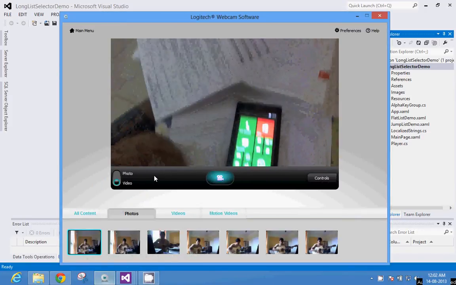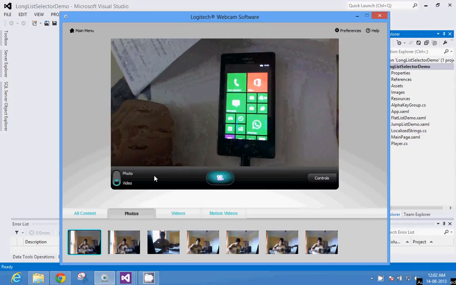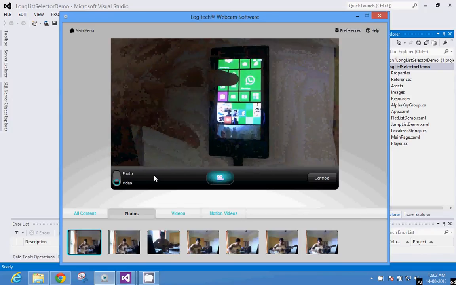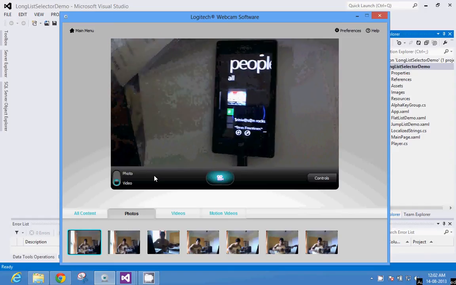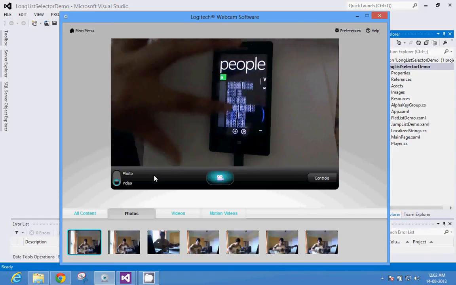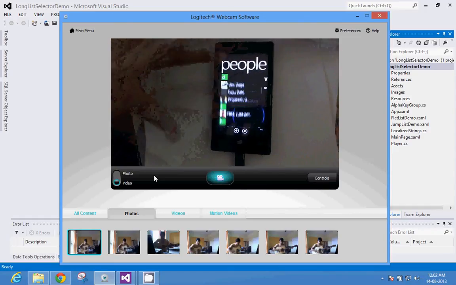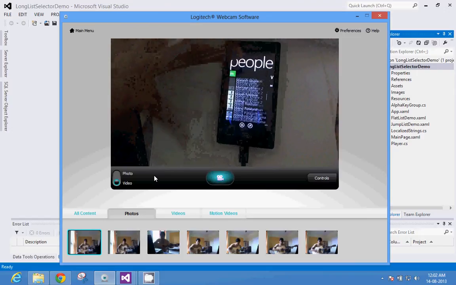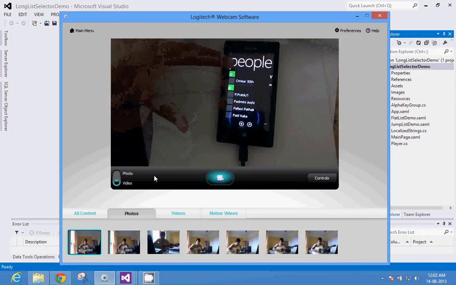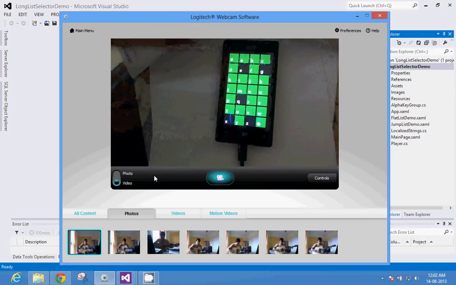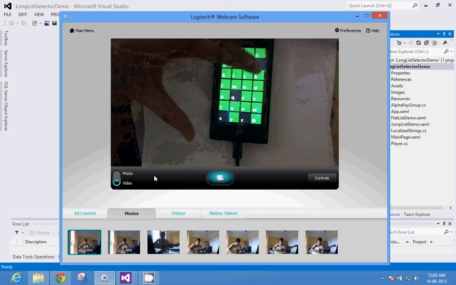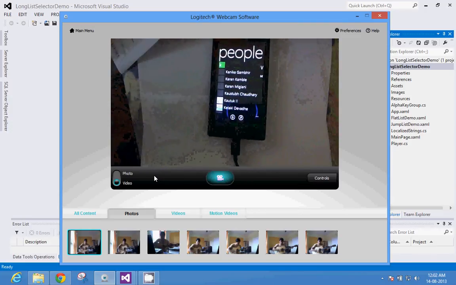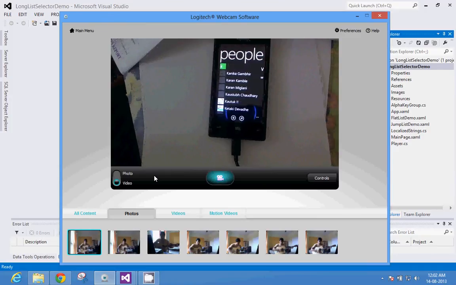If you look at this phone and go to the People Hub, you will see the contacts are part of a list. But this is not a normal list box kind of list. If you press this alphabet, you get the jump list. This is another list, called a jump list. Then I can go to K, and now I get all the contacts grouped by K.